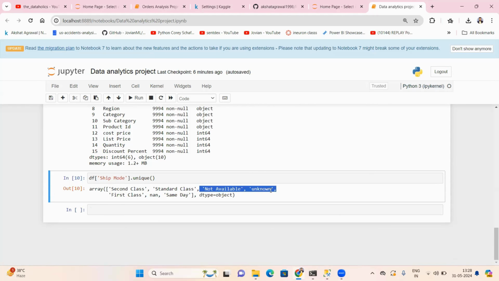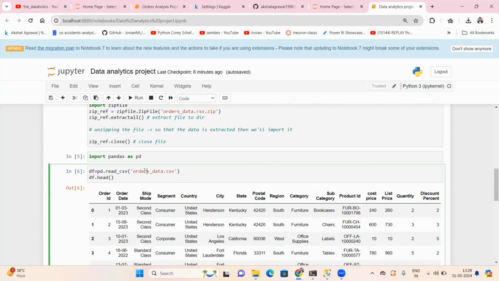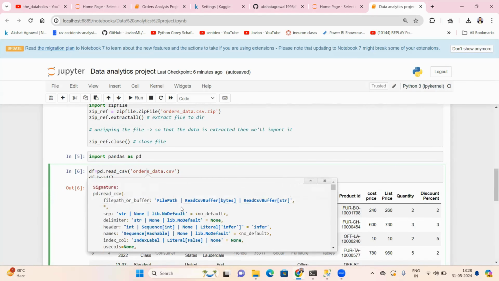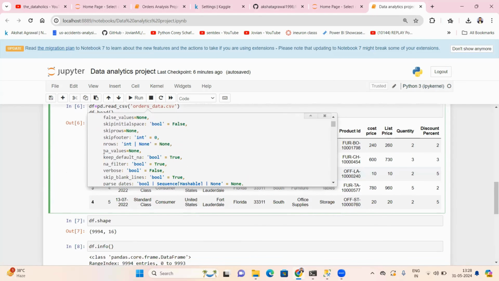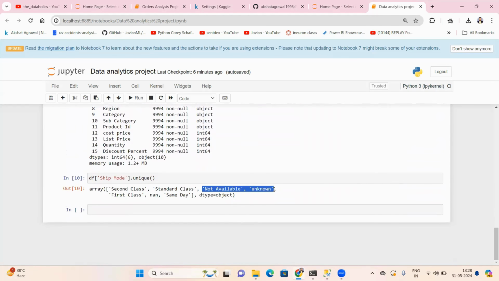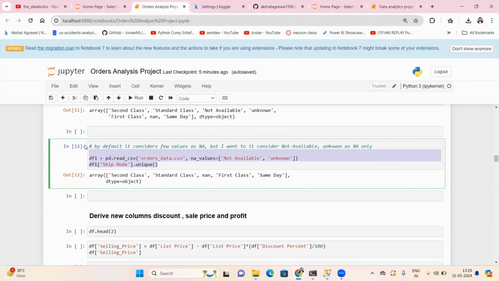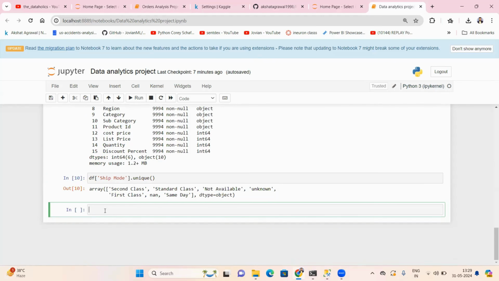It actually means that the value was not present, not available, so it must be treated as a null value. We can handle this while importing the data set itself. While importing, if we press Shift, Tab, and Tab and scroll down, we have a parameter called na_values. By default, it considers only NA values as NaN. But if I also want to consider not available and unknown as NA values, we just have to tweak the importing code.